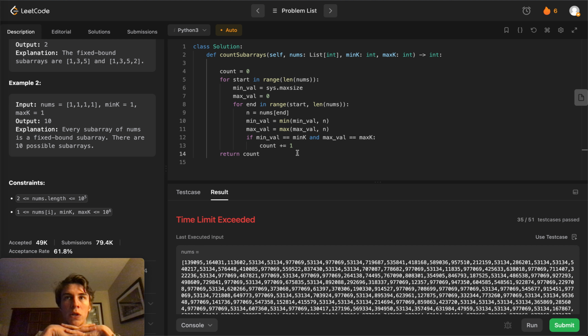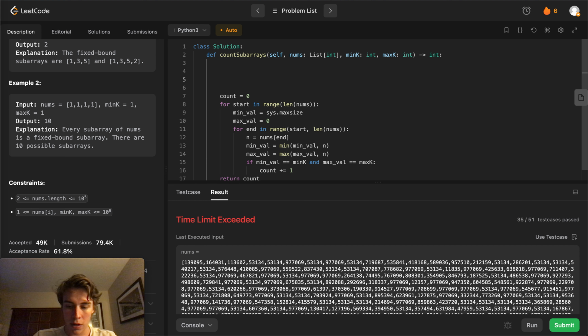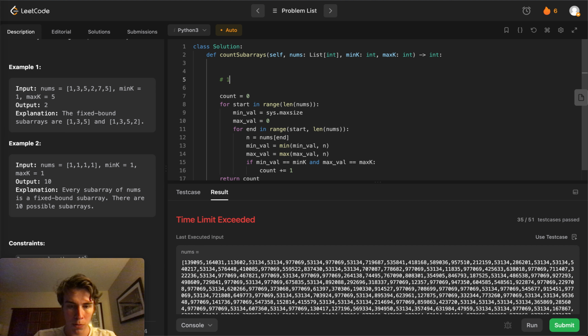Okay, how do we do this in less time, in fewer iterations? Let's think of an example array. We have this one: 1, 3, 5, 2, 7, 5.